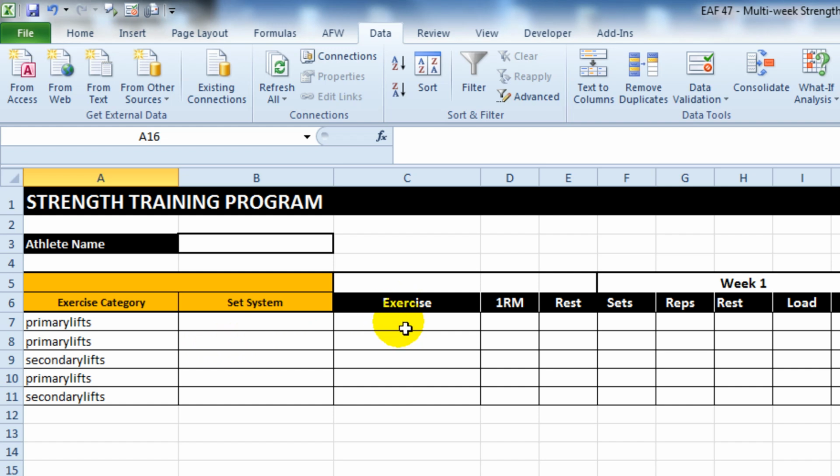Actually, I'll jump across to column C because that keeps the connection tight. So when I choose primary lifts from column A, I want to only be able to choose lifts from that primary group in column C. So if I select that whole column, we can do it all at the same time.